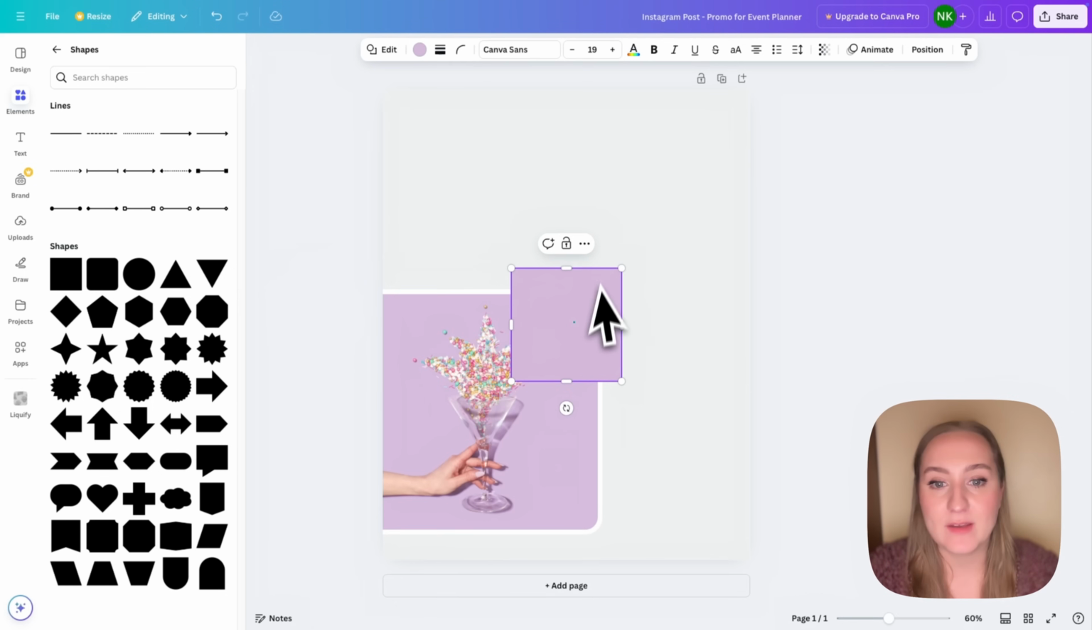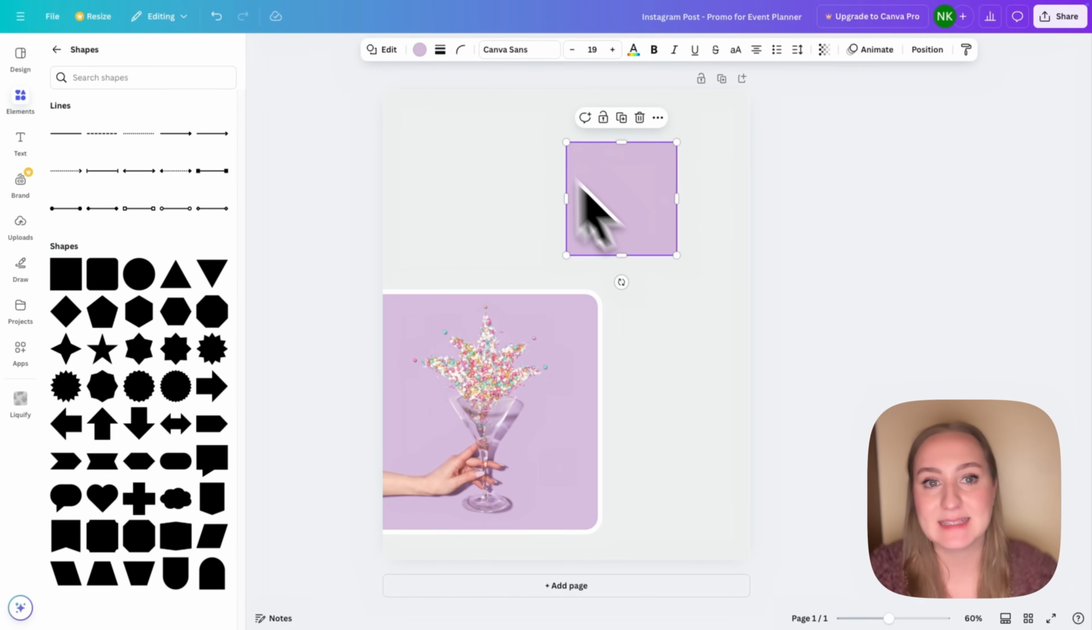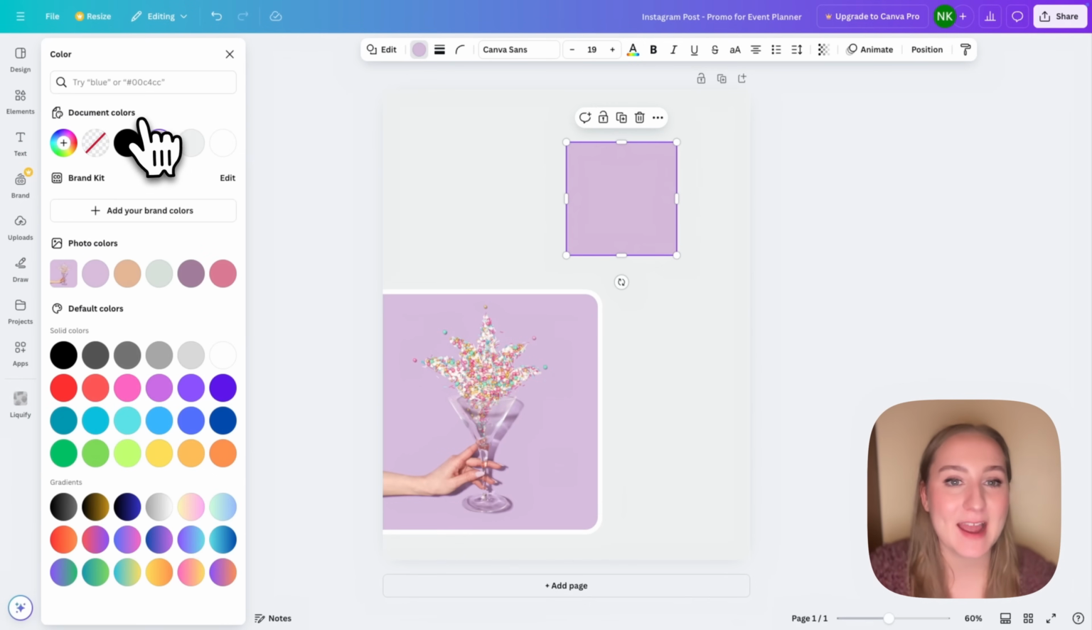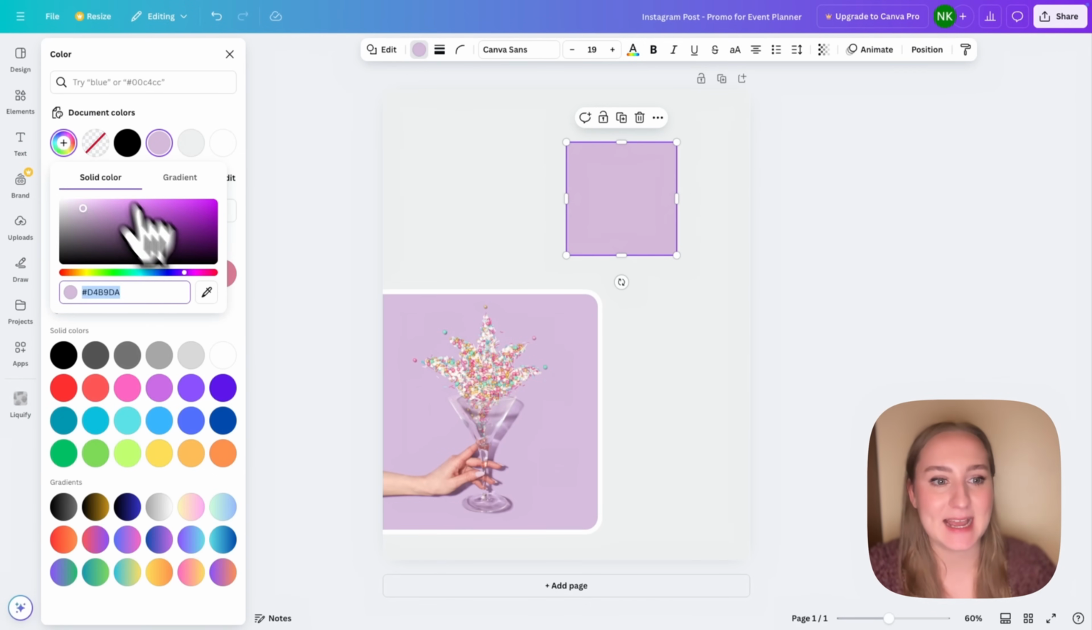And now if I click on a shape, you can see that it adds it with a specific color that pulls from your design already. So it actually just chose this photo color from here. I would be able to just jump into it and actually change the color.